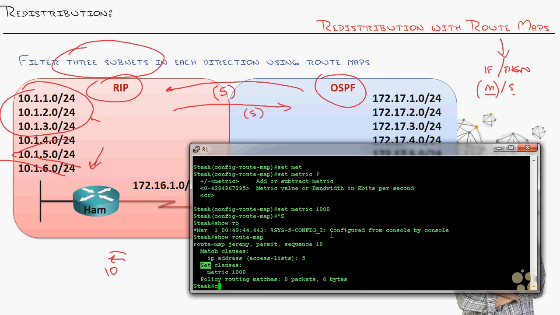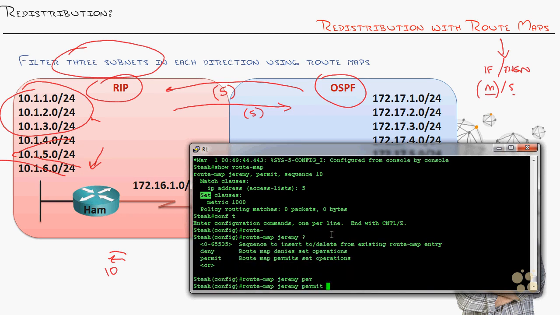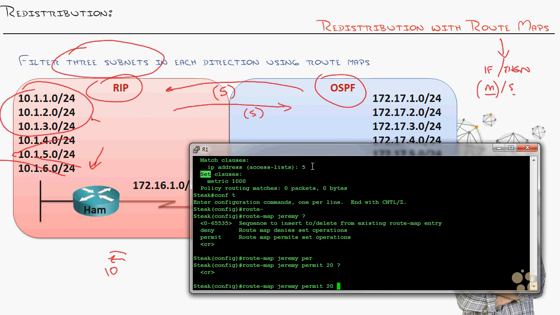Now I could do route map Jeremy, sequence 20, and I could just keep adding lines that are like access list statements to that route map. But for now, I'm just going to keep it at this, and I'll explain why in just a moment.